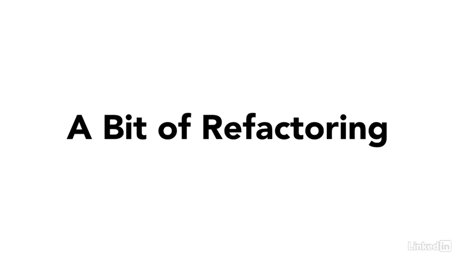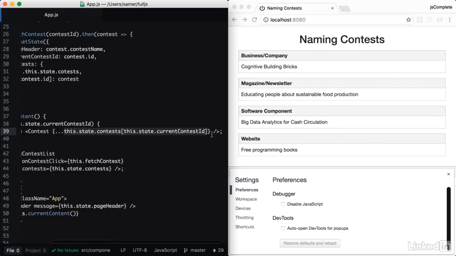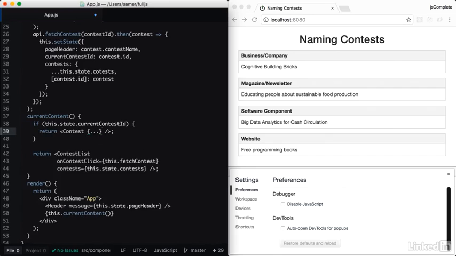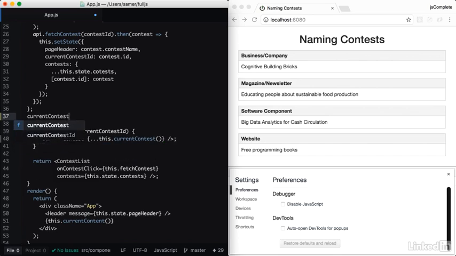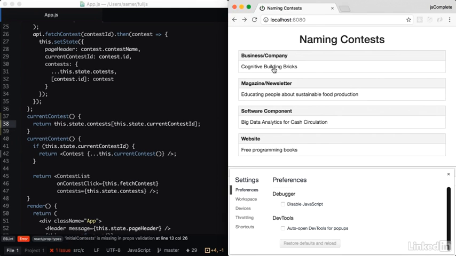Let's do some refactoring. First, let me extract this long line here that fetches a current contest into its own method. I'm going to call this method this.currentContest. We need to invoke it. So currentContest is a method that just returns this line. Making sure things still work. Perfect. We always refactor in the green state, when things are working and you're not getting any errors.